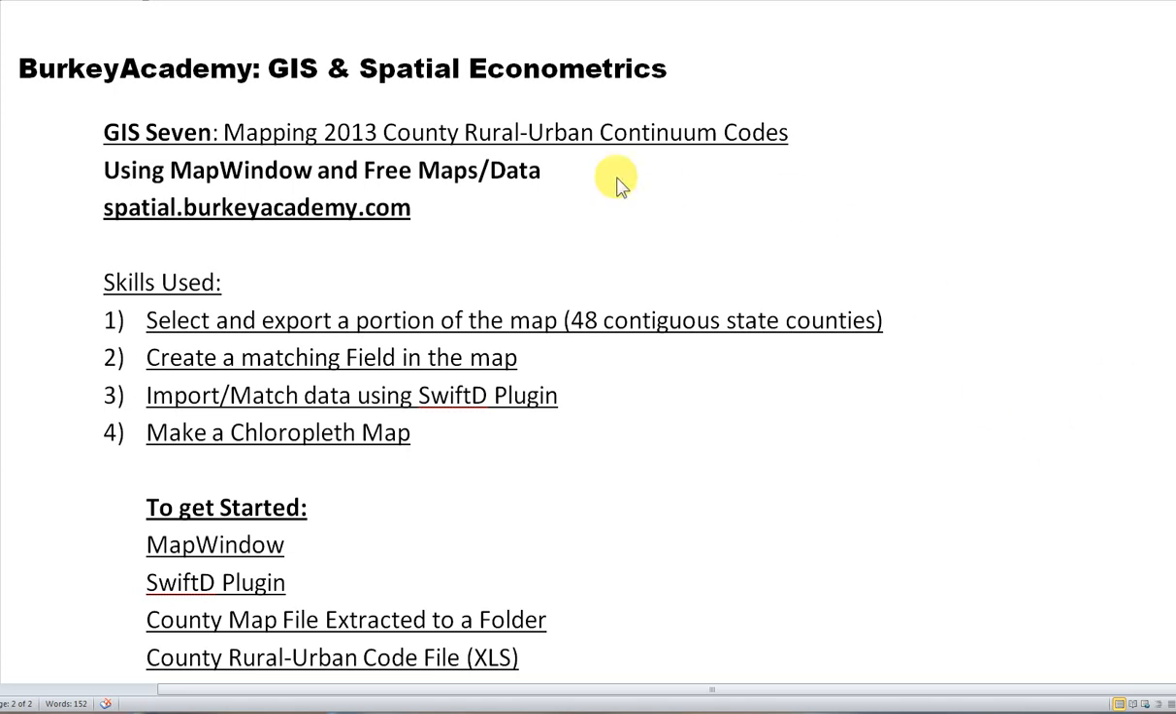So what I'm going to do here is the Economic Research Service of the U.S. Department of Agriculture just released the 2013 County Rural Urban Continuum Codes. This is taking every county in the United States and assigning it a number from 1 to 9. And what we're going to do is we're going to import those into a county map. We're going to make a choropleth color map.